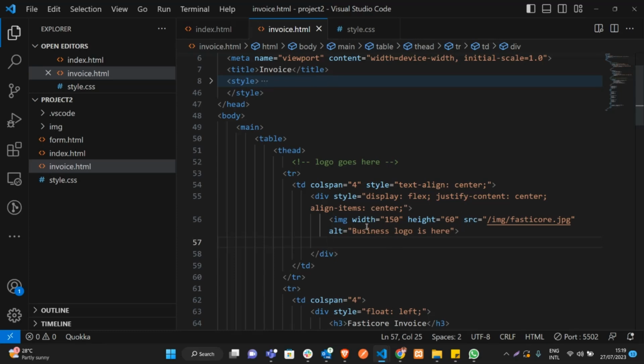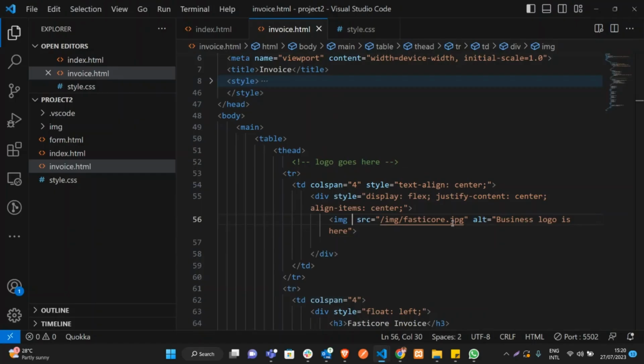So here now we have an image. This image is quite big. We'll have to reduce it using the width and height attribute of the HTML image tag. As you can see, we gave it a width of 150 and height of 60. So that is why it's looking small. If we remove this, you see that the image will be very big. As you can see, it's very big, right? So that's why we need to do that.